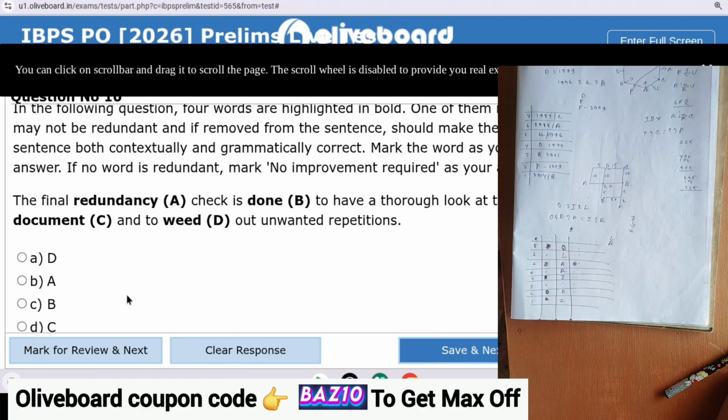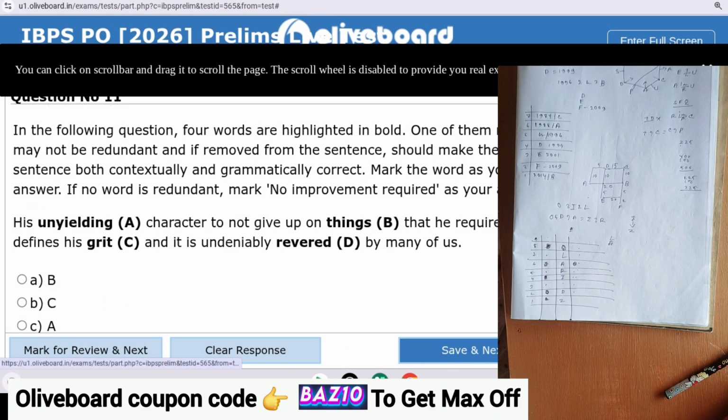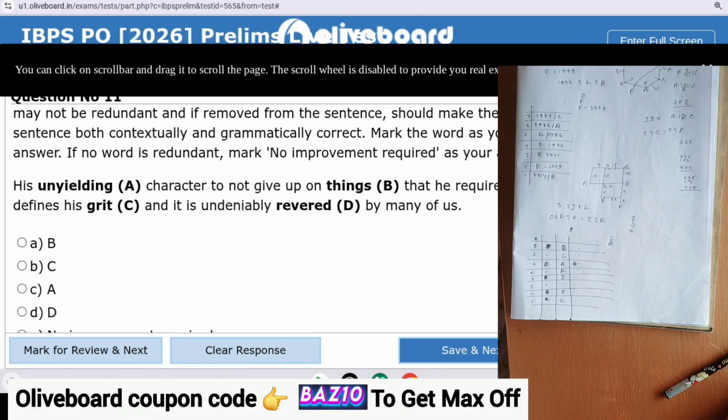The next is his unyielding character, to not give up on things that he requires, defines his grit, and it is undeniably revered by many of us.